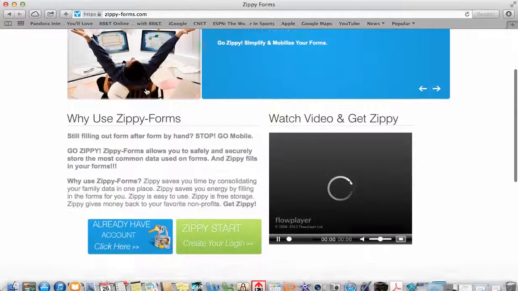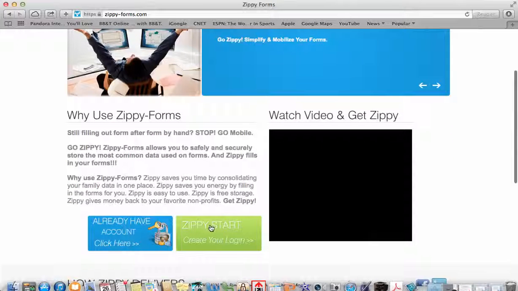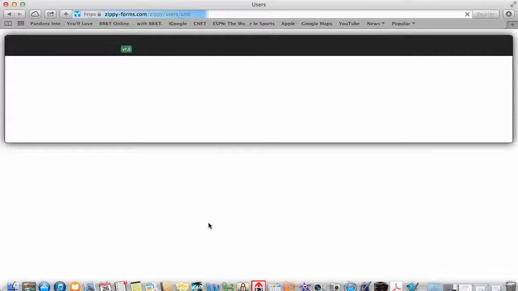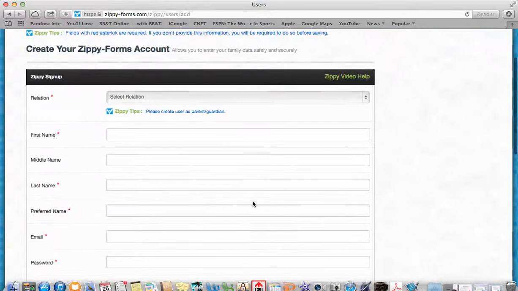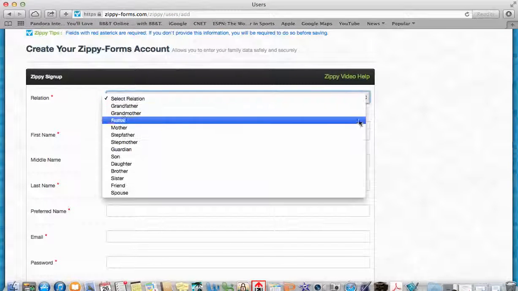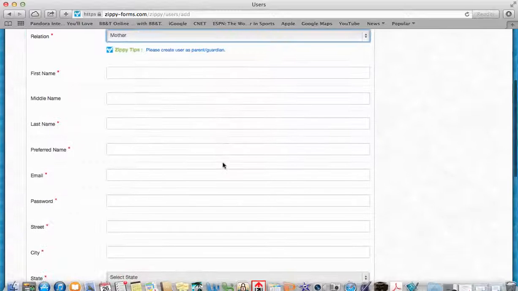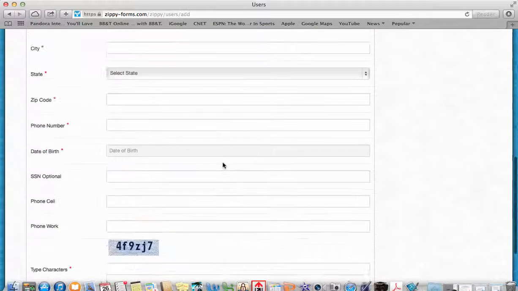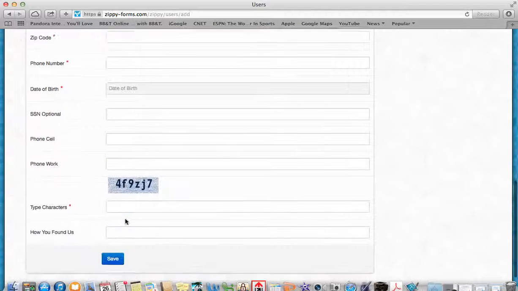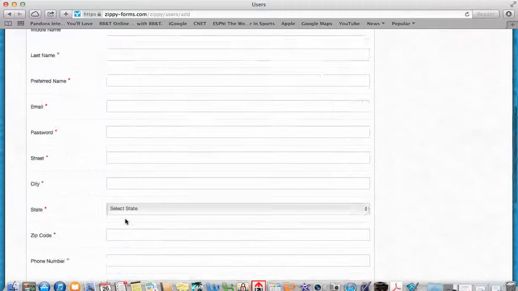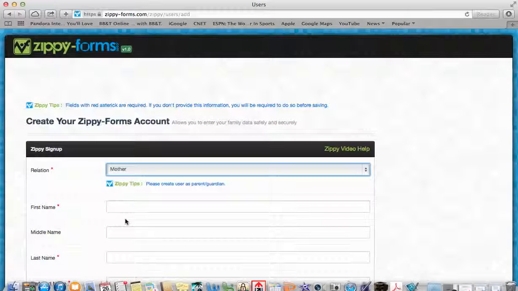I'm showing you the front page, and if you were to create a login for your account, you would pick your relationship, mother, and put in small details. And just so you know, this is an encrypted database. This was created simply to make things like forms easy for families. I wanted to do away with the time and energy all of us are spending filling out forms over and over again with the same information. So I've tried to make it easy with Zippy Tips.